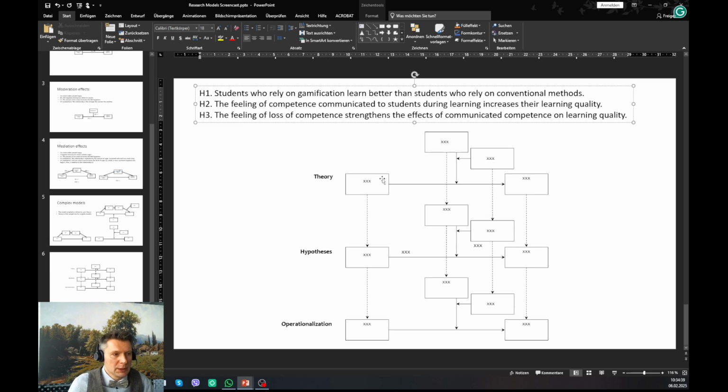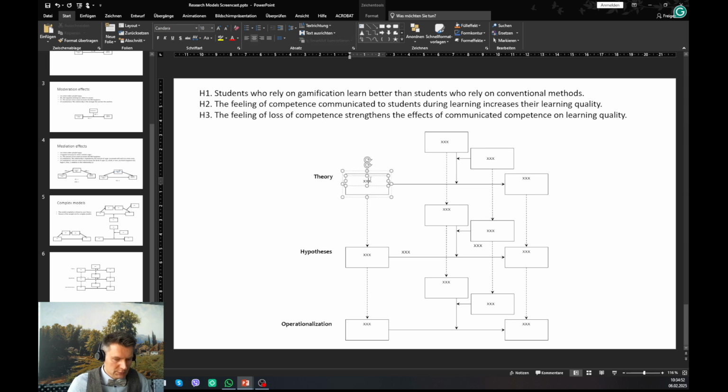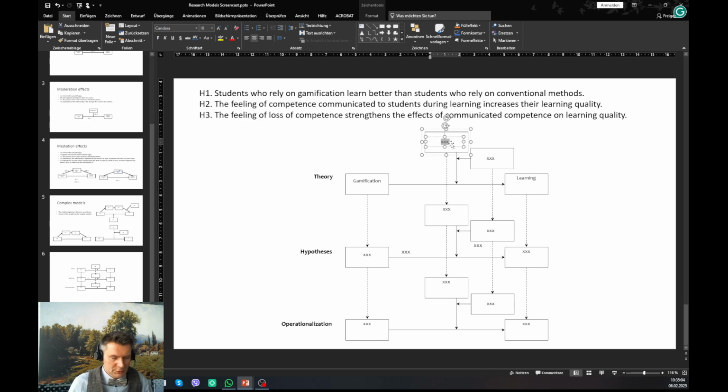And now we try to depict them. First of all, as you see, this is the direct effect. This is the moderation, and this is the moderated moderation, which is already very hard. So he decided to go for this harder option, but let's try to do it. So the theory would say that gamification has positive impact on learning. And this effect is strengthened by the feeling of competence.